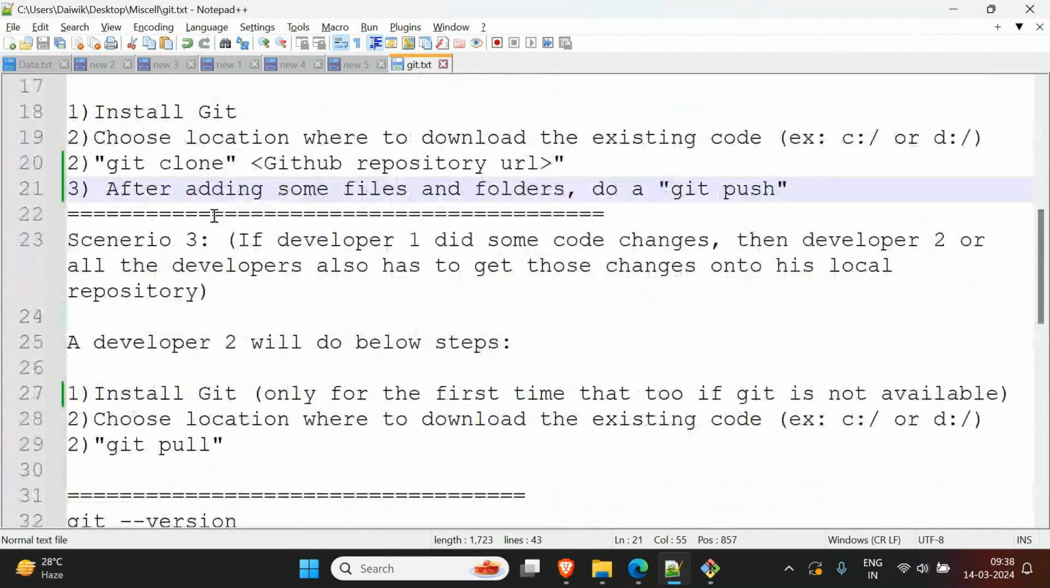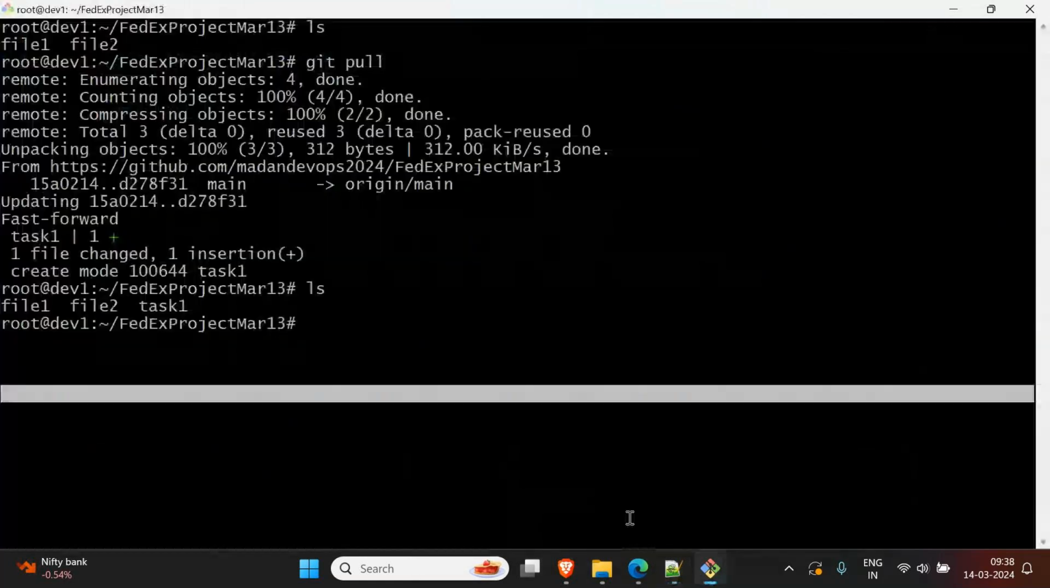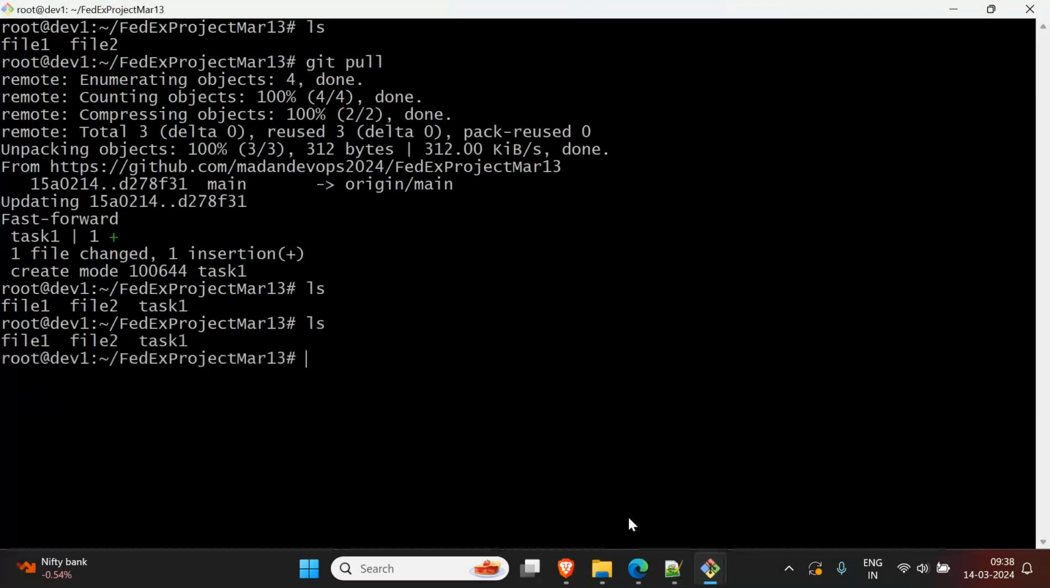And git pull, hope you understood. If the other developer did some code changes, he has to pull it. For example, take this scenario again. This person now, what did he do? File 1, file 2, file 3. Okay, let's see the content of file 2 now. File 2 contains: this is new code change.